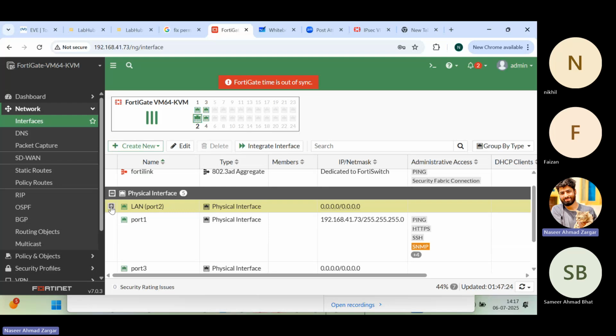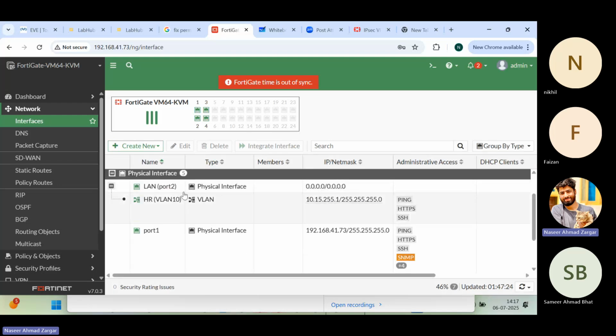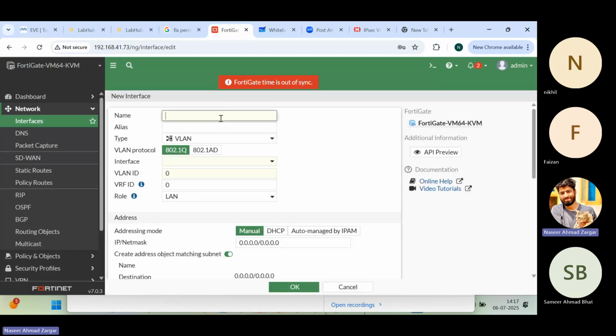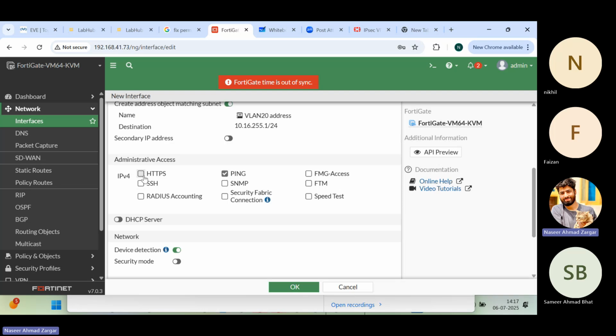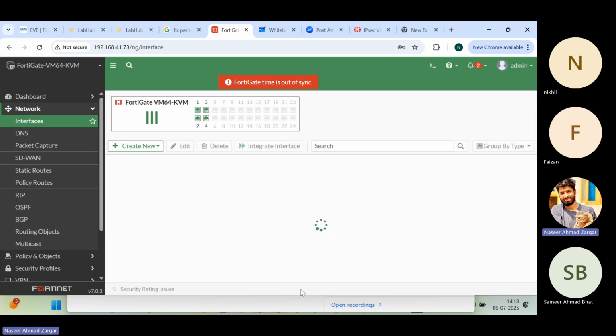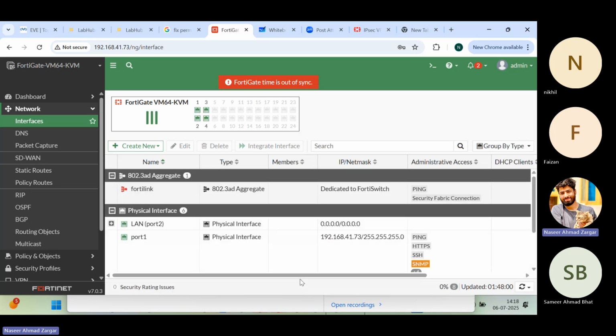And the other one is going to be VLAN 20. I name it finance. This is port 2, this is 20. 10.16.255.1/24 would be the IP address of this one. I'm going to assign the same things over here as well. I click on OK. This is the second interface that I have got out of port 2.